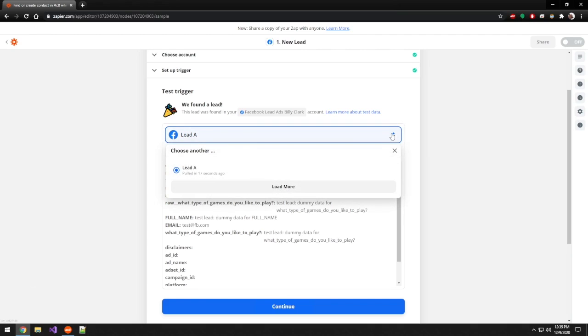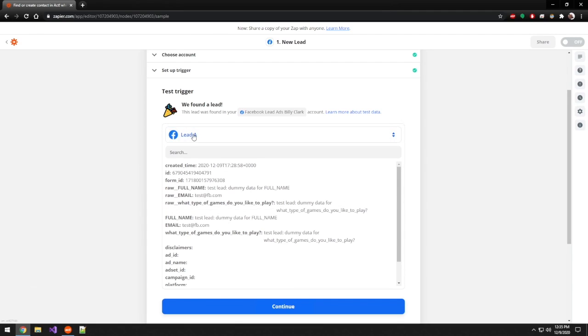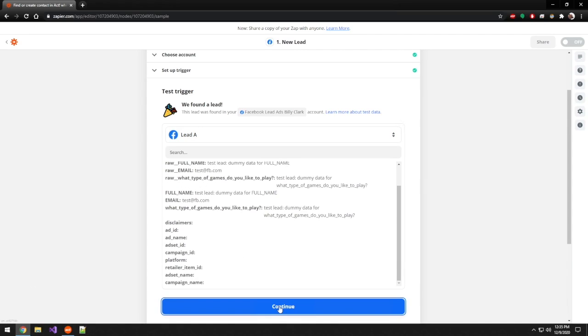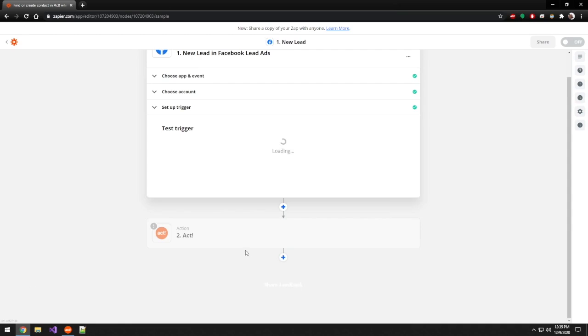Here in this dropdown, you could actually select multiple leads if you already had data in here, but since I don't, we're just going to stick with lead A. This is really just an example so that you can make sure that all the data that you wanted were coming in. We'll click continue to finish the trigger section.